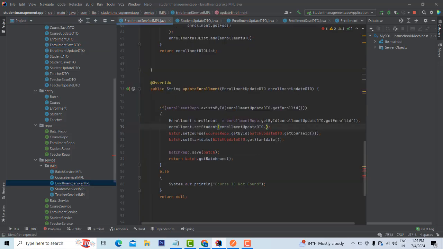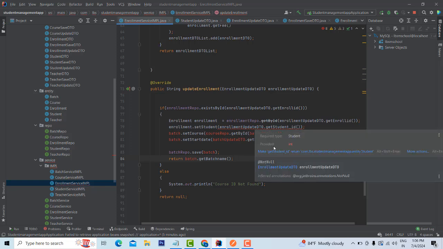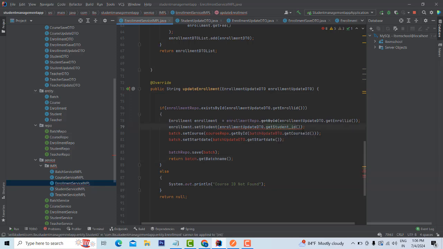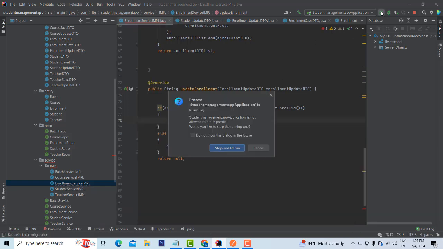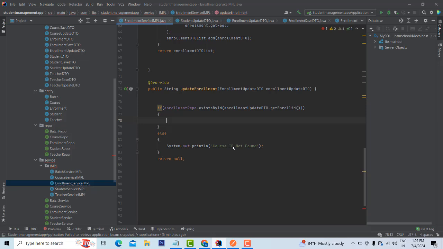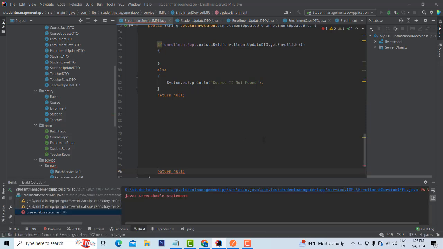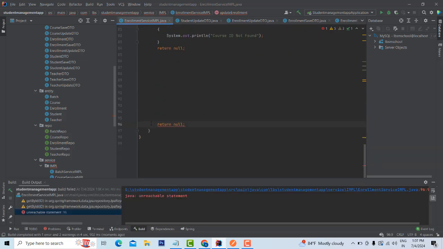Right now here, set student ID. Here it's coming, get student ID. Right, student ID, enrollment ID, student ID. Provide student. Okay, what's the problem over here? It is something wrong, so let's take care of it. Okay, no problem.